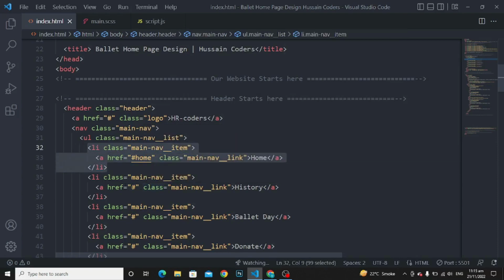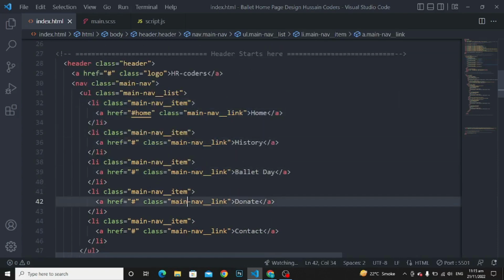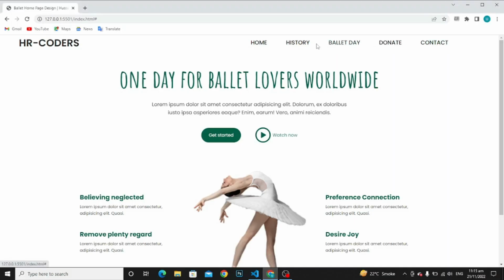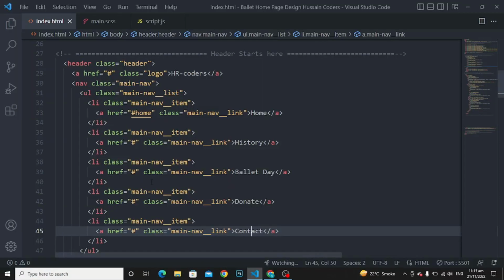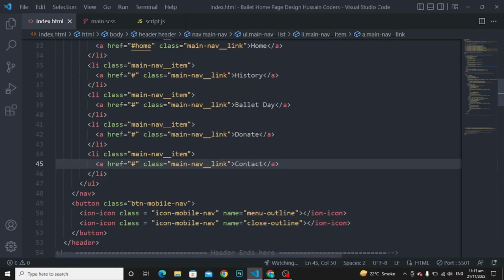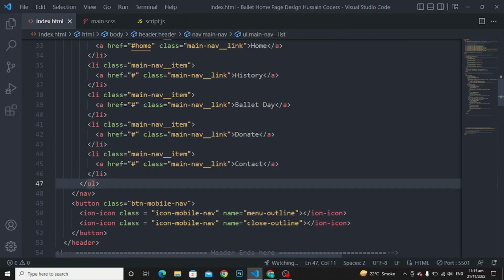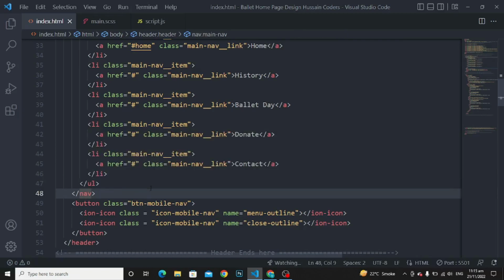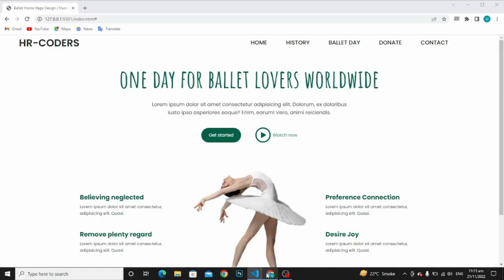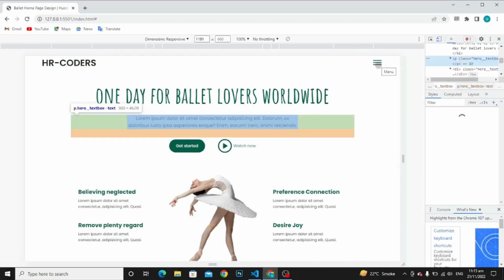Like this, and paste it 1, 2, 3 and 4 times. Change them to home, history, Ballet day, donate and contact. So this is the navigation list that we have created, okay, by using HTML only. Okay, then close the list, close the unordered list and close the navigation. For the button, as you know, this was the button.